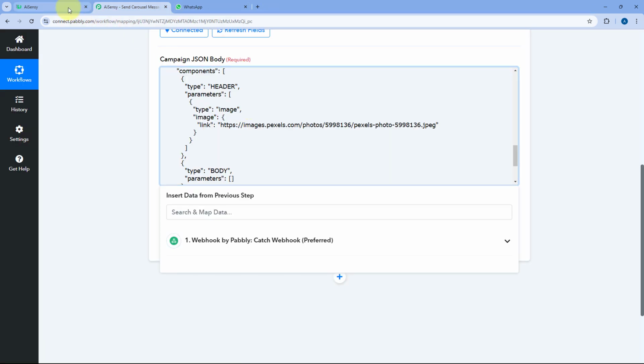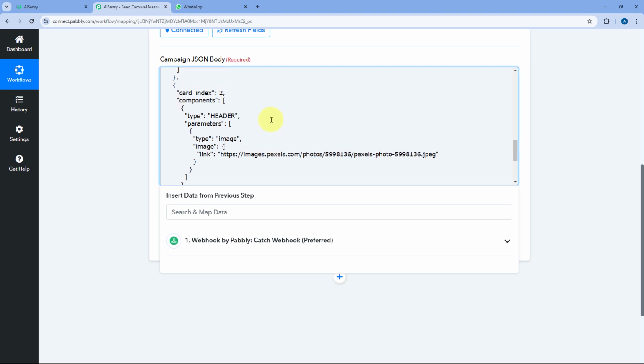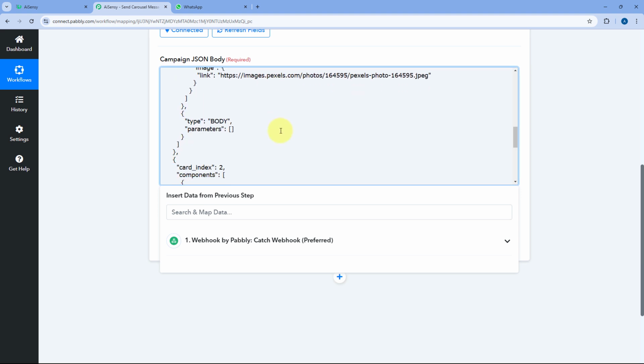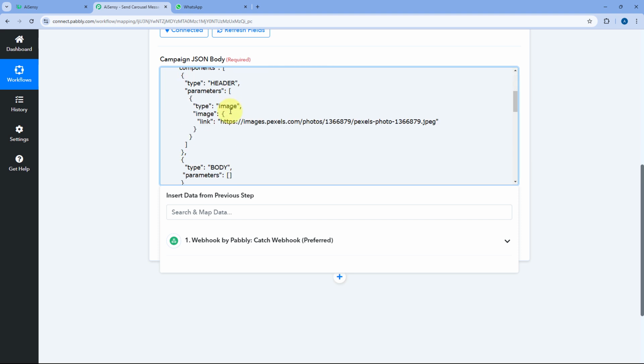So here you can see, we have successfully copied the JSON from the test campaign section. And after copying the JSON, we have pasted the exact same JSON body here as well. Now, after pasting this JSON body, we have basically changed or mapped the destination mobile number and the parameter values which we have created in our template message.